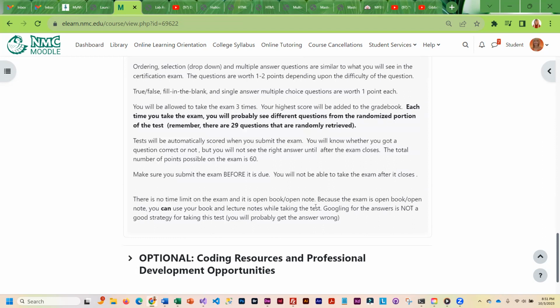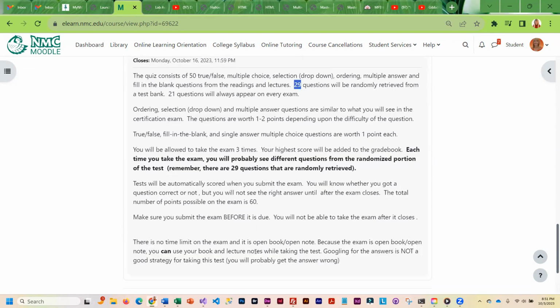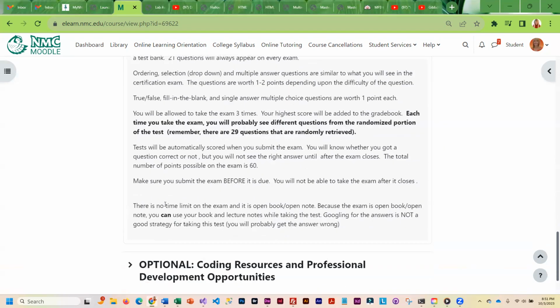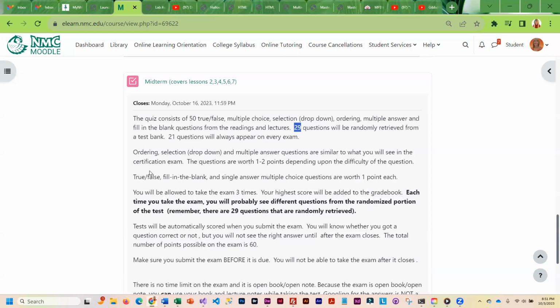It is open book, open note. So you can use the readings, you can use the lecture notes. Those are the best ways to find answers. Googling for an answer is not a good idea. So use the resources that I have provided, and you guys should do well on this test.